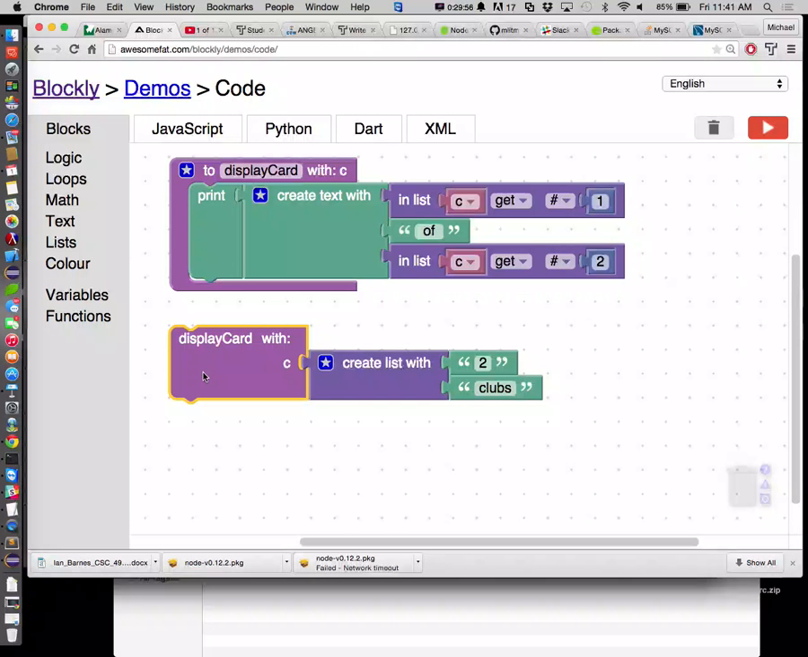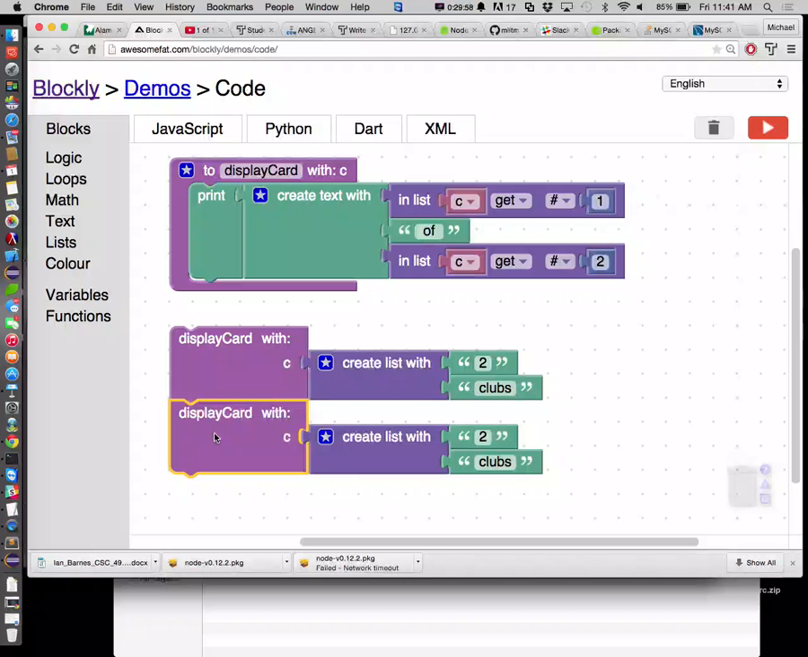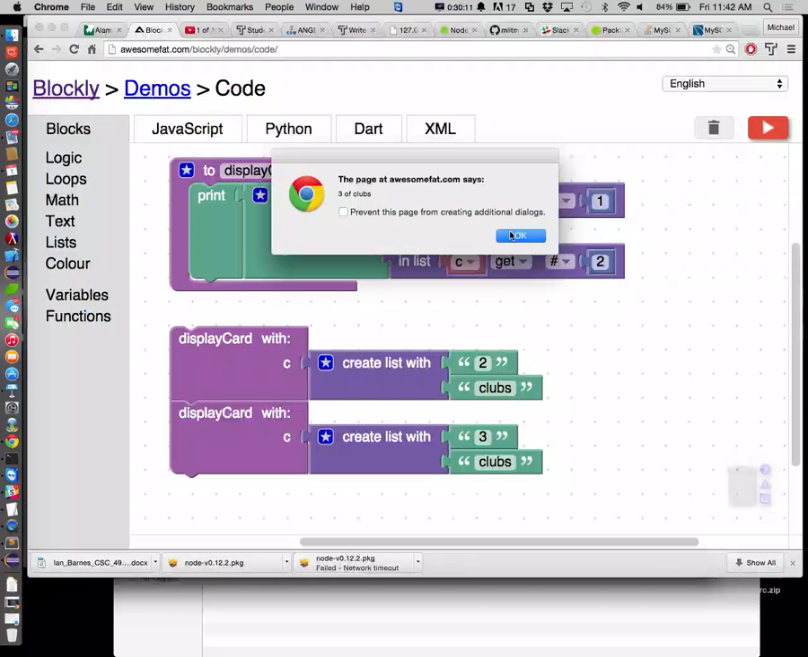Similarly, I can display 3 of clubs. So I'm calling that function 2 separate times, passing it 2 different cards. There's my 2 of clubs. There's my 3 of clubs. Make sense?